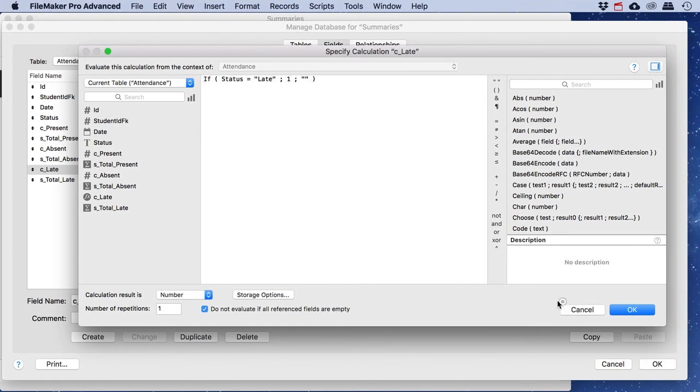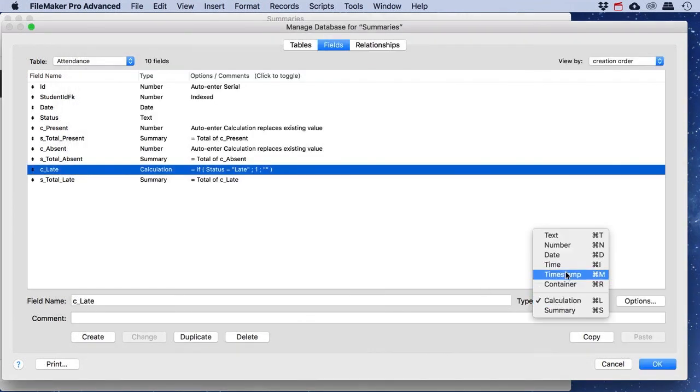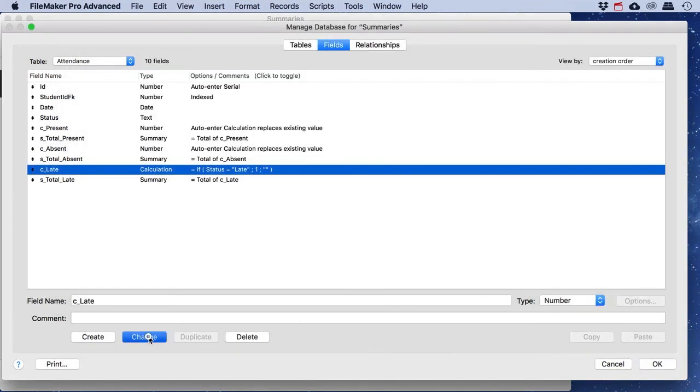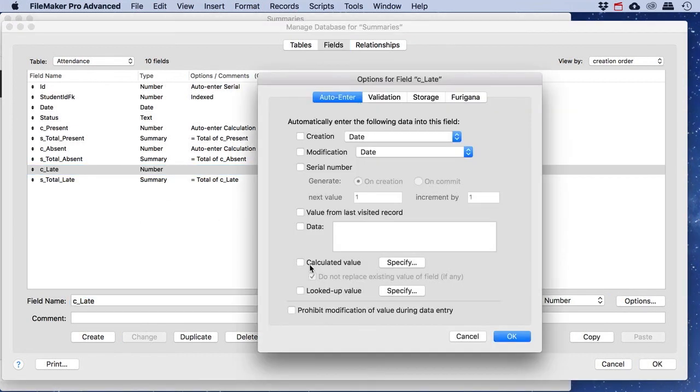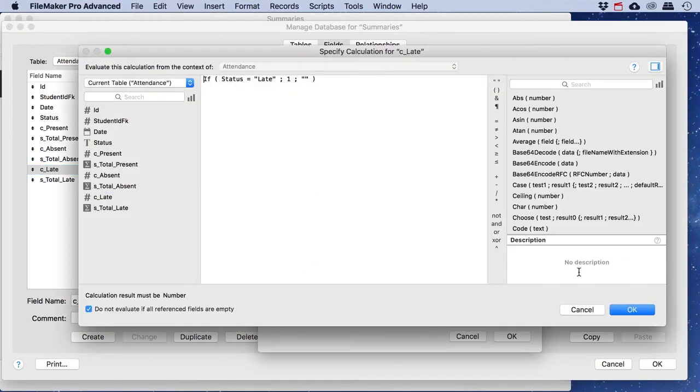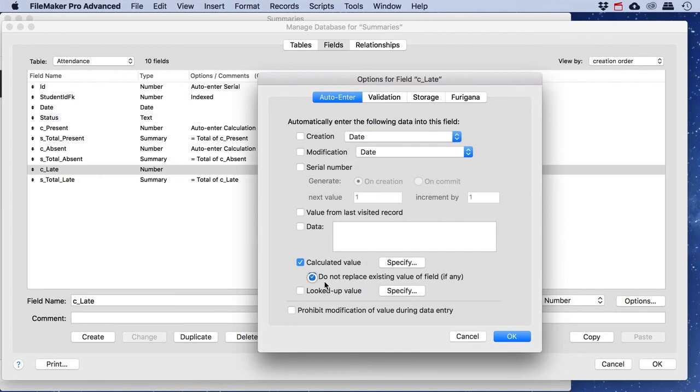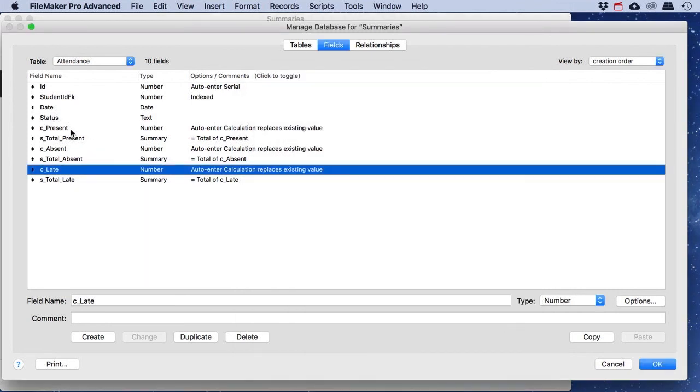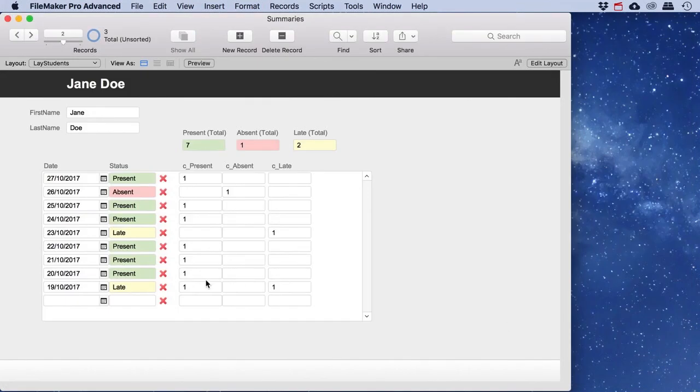Oops, again, I'm doing it wrong. I'm going to do the same thing for this one. First change it into a number field, then make it an auto enter calculated value, and then uncheck this box so that the calculation does get updated if my status field changes. Okay, let's go and have a look in here.